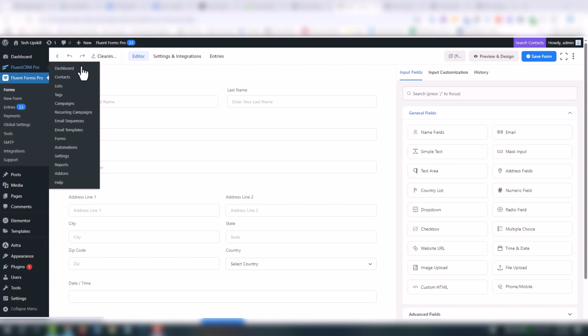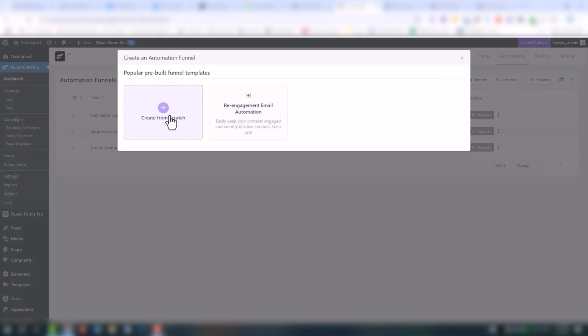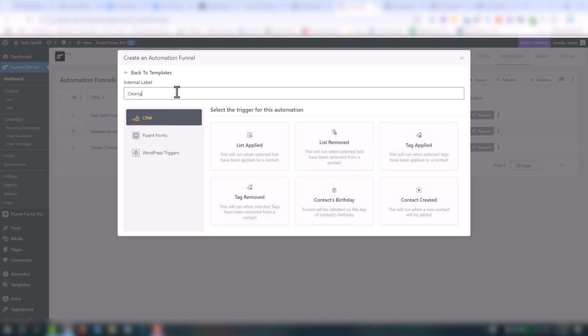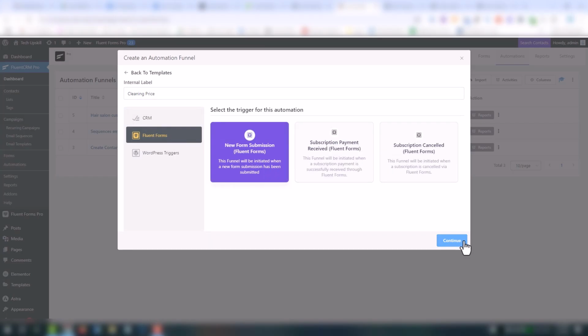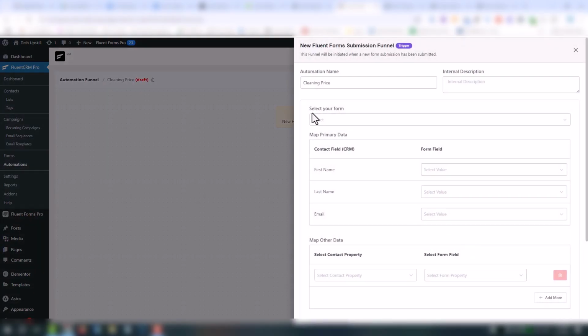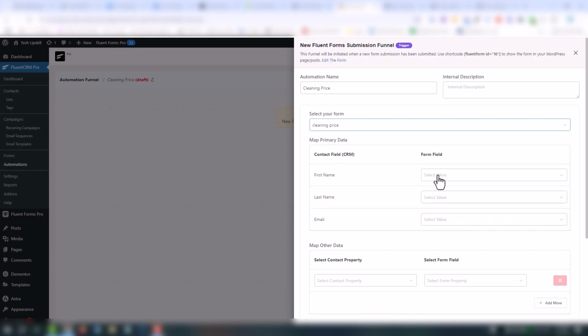Now let's set up the reminder automation. First, I'll open Fluent CRM and go to the Automation section. I'll create a new automation from scratch and give it a name. Next, I'll choose Fluent Forms as the trigger and select New Form Submission. From there, I'll pick the first form we created, the one used to generate the cleaning price. I'll map the submitted data to the appropriate fields, such as first name and email, then save this initial step.